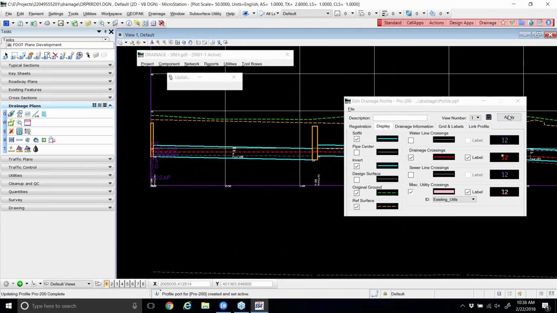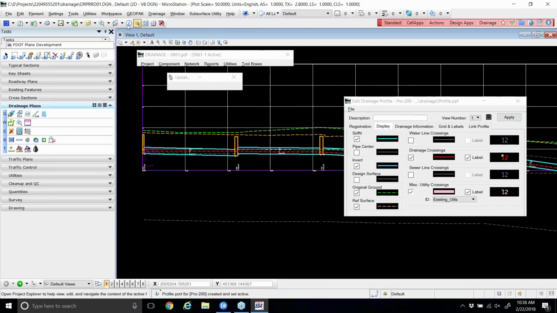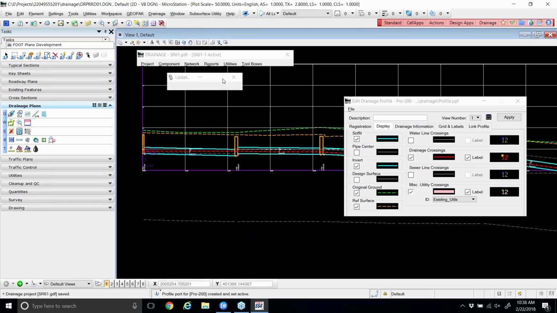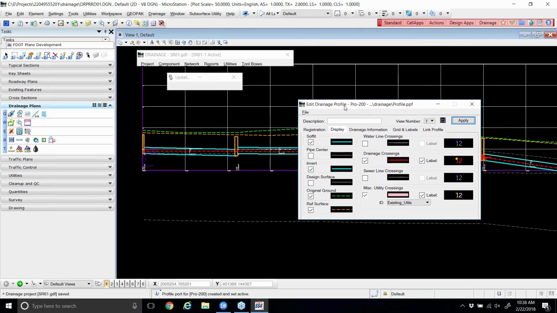And I'll try apply again. I'm not seeing anything additional. So default level should be on. Everything else is on our default level. So I'm going to put all the levels on in our drainage file. And it may be that I have to reopen or even regenerate the profile.